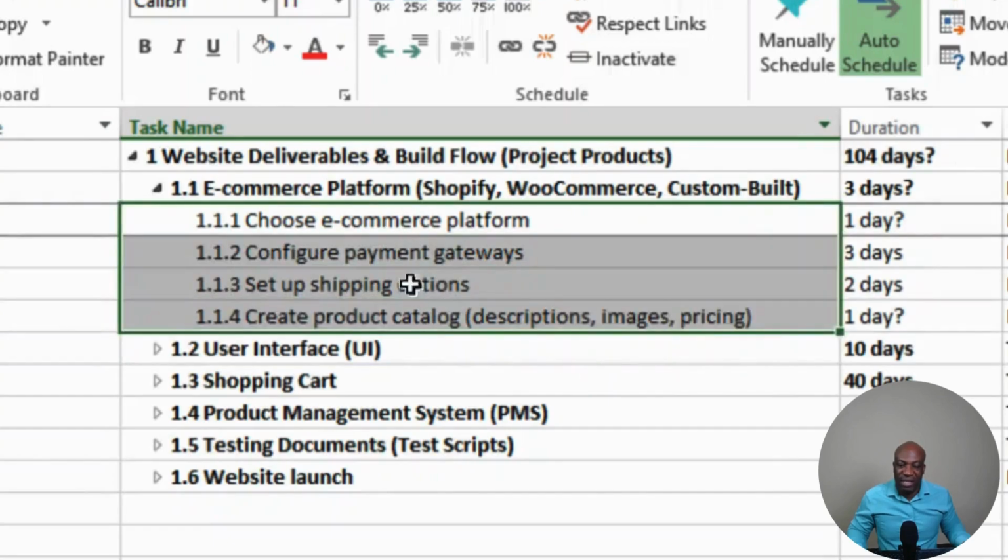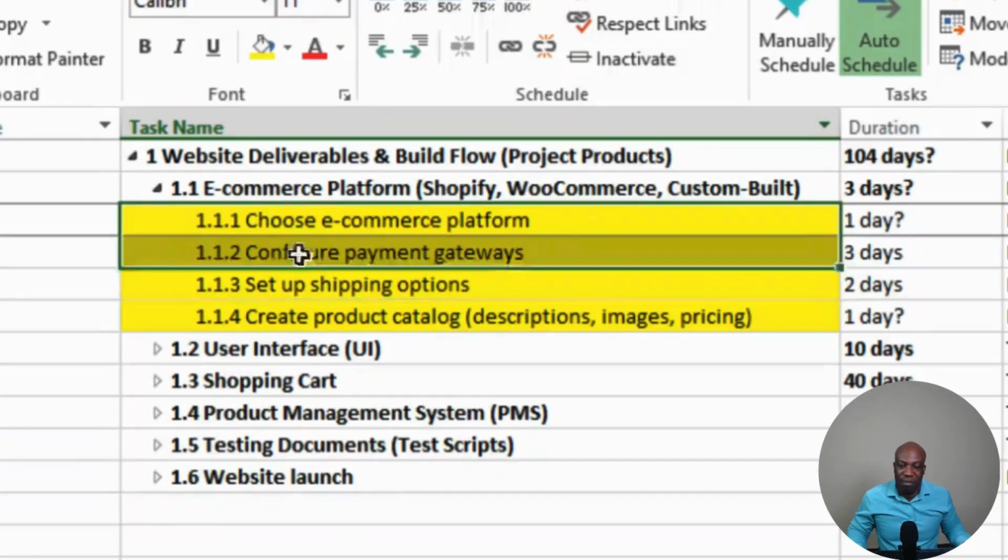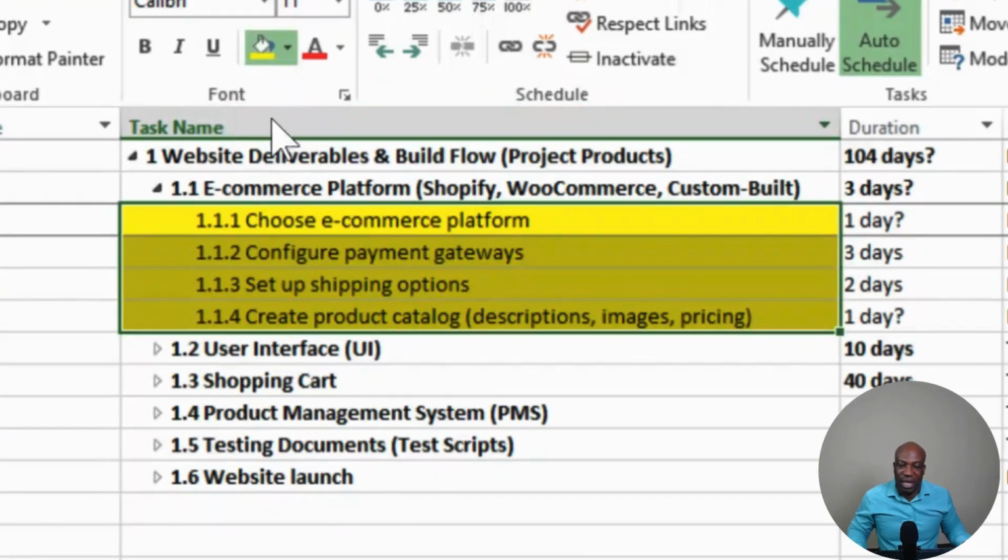So if I may highlight this, these are the activity lists that you come up with after you've identified your product. You've already described your product. So I'm going to highlight again.